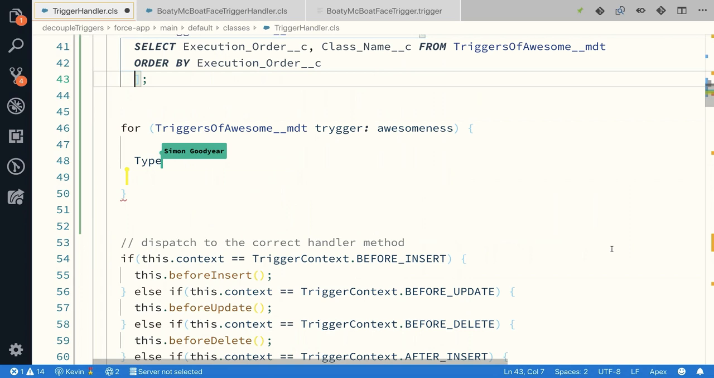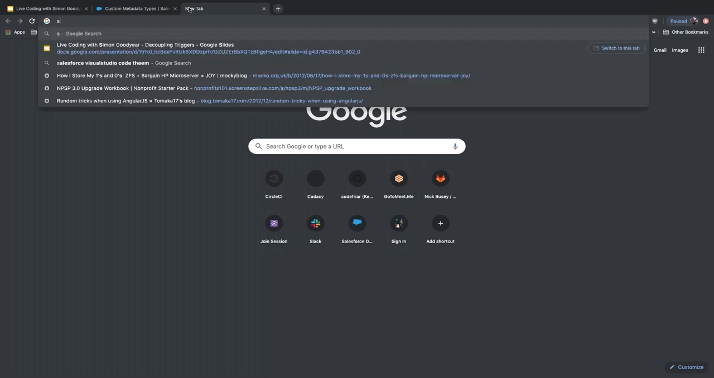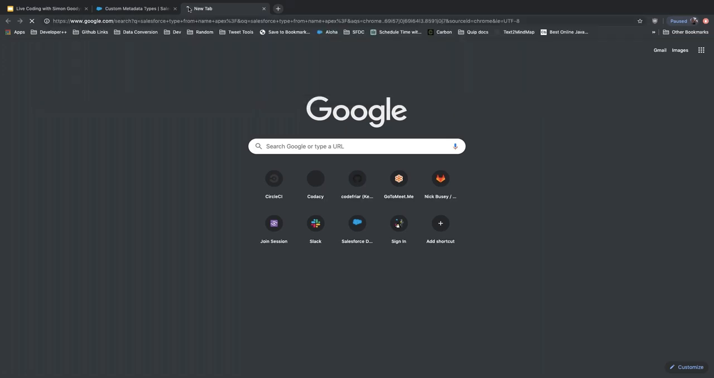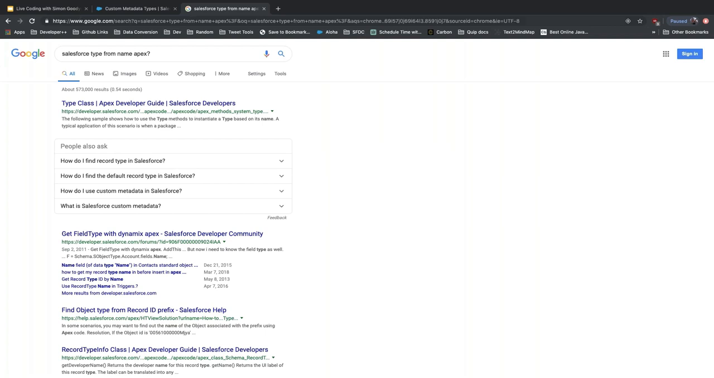Let's look on ye Googles. But you've got that over there. I don't have that power. That's true. I can do that. That's my power. So, type from name in Apex? I even put a question mark there. I'm trying to be nice to the Googles. Type class. Here we go. So when the Googles take over, I want them to know that I was polite to them.